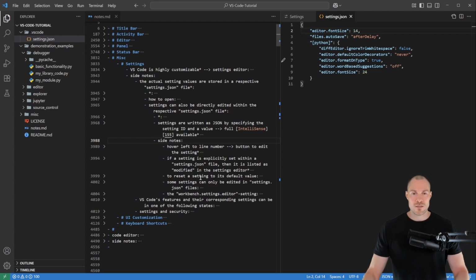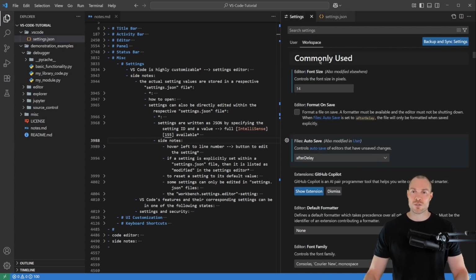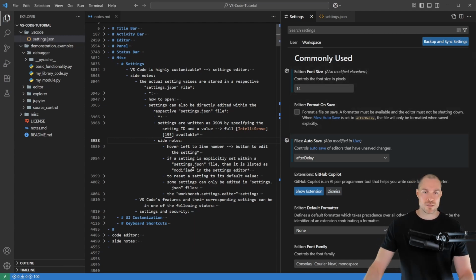Then the second is that if a setting is explicitly set within the settings.json file, then it is listed as modified in the settings editor. So for example, this font size is set to 14. So this is the default value. However, if I go to the settings editor, this is actually indicated as being modified. Okay, so that's the second side note.